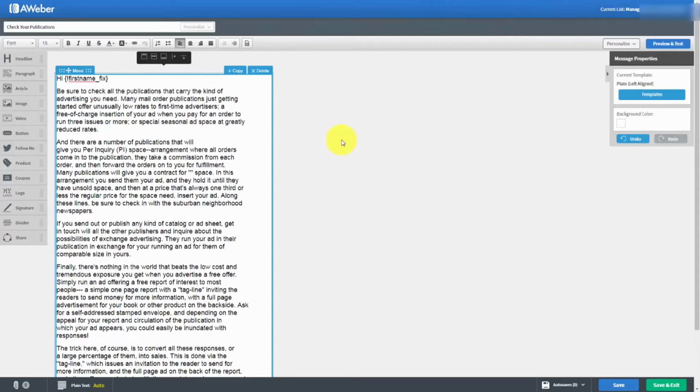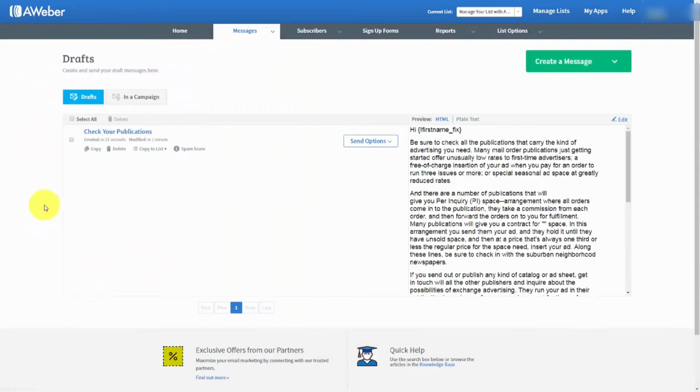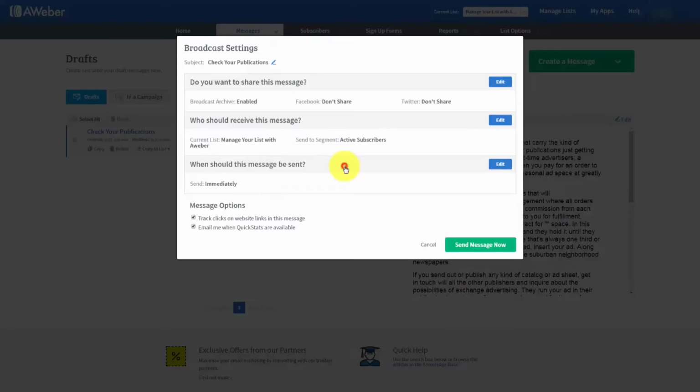So we have now composed our email, and we're now going to click Save and Exit. And we're going to send out this email as a broadcast to our entire subscriber list. So what we're going to do is go to the Send options, and we're going to schedule a broadcast. You'll notice that if you decide that you want to change the subject line, you can change it in this field, or you can leave it as it is.